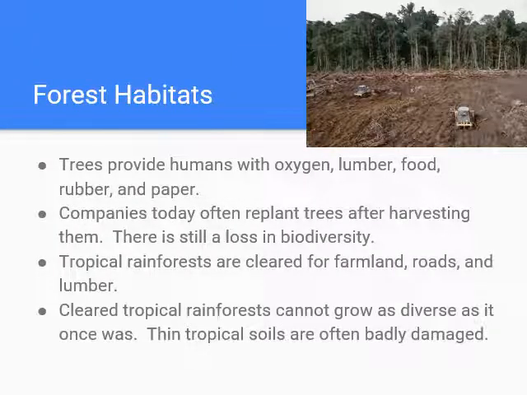So with forest habitats, some positive things: trees provide humans with oxygen, lumber, food. Rubber comes from trees, and so does paper. Today, companies are often replanting trees after harvesting them, and this is a really good thing, especially when you look at the paper industry. So many companies in the paper industry are replanting trees right after they cut them, which is great. Unfortunately, they typically plant trees that will be good for a harvest in the future, and so we are losing biodiversity, which is that variety of organisms that helps to show that an ecosystem is healthy.